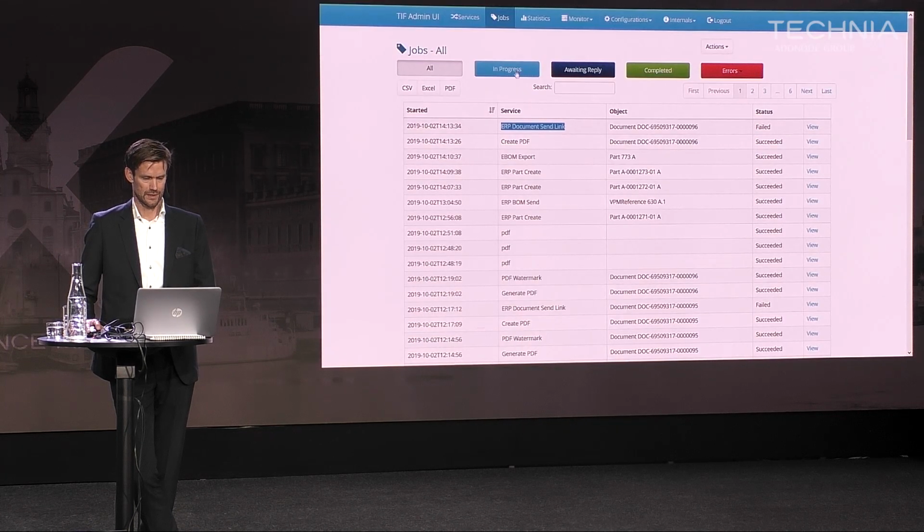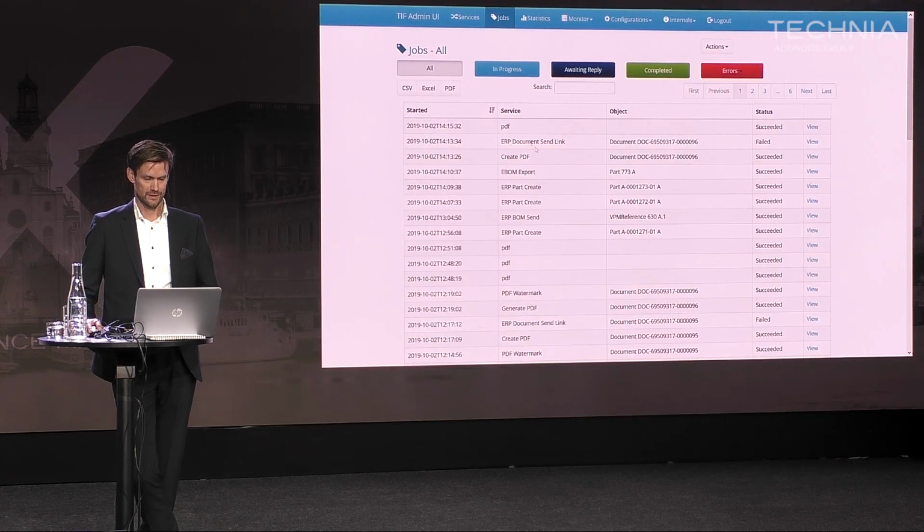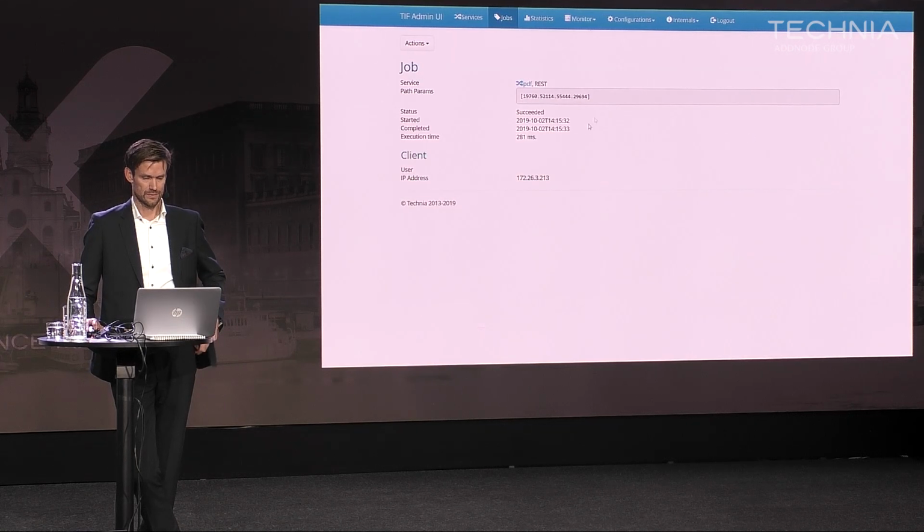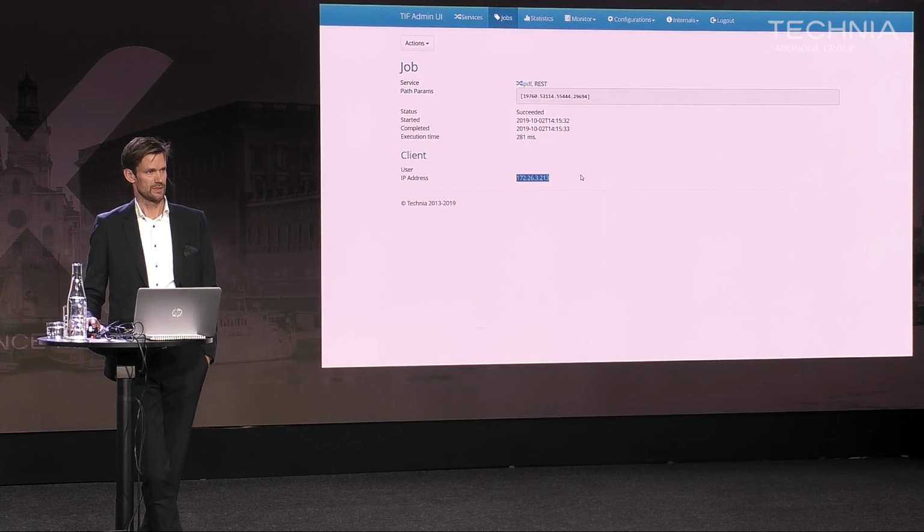And now again in the administration UI, we will see that we have called PDF. And it's succeeded. It also says which server or laptop the request came from, and if you enable authentication, you would see the user actually accessing this service, and I downloaded the file.